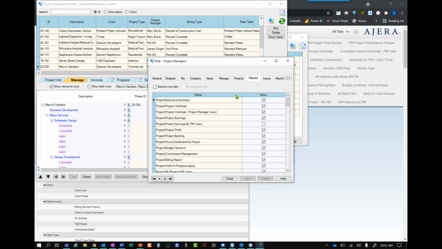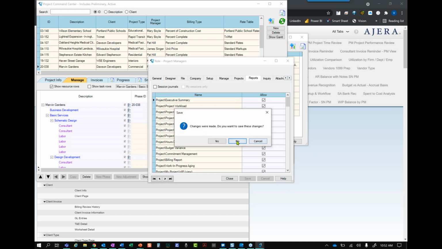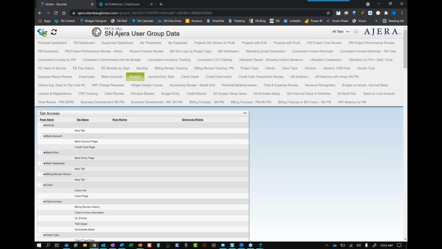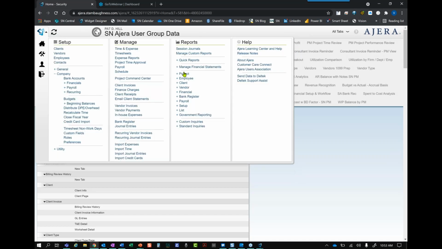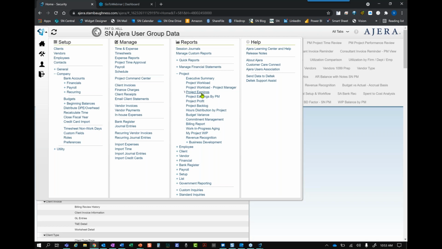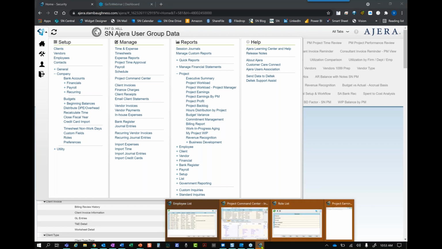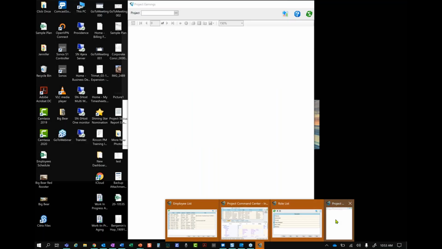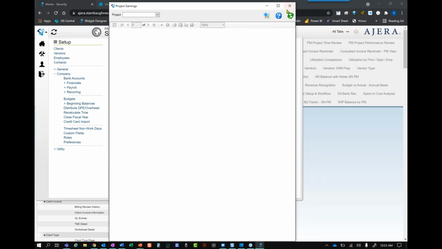But to me, the biggest challenge with the out-of-the-box reports, and I'm just going to quickly walk you through an example. And when I say out of the box, I mean reports that come with your Ajera. They're loaded into your Ajera when you got Ajera. And some of these roles were also kind of predefined for you.